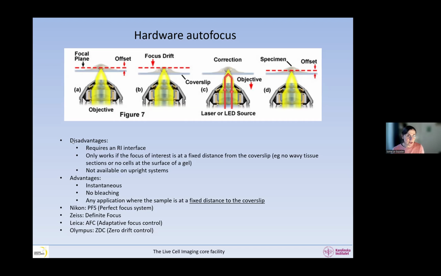The disadvantage of hardware autofocus is that it requires a refraction index interface. So if you have a perfect sample where the immersion medium of the objective completely matches the refractive index of the sample, then there's no interface, so there's no refraction and the autofocus doesn't work. Unfortunately, it only works if the refraction indices are not matched.